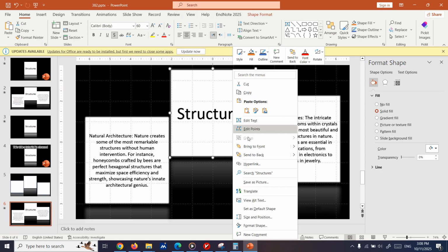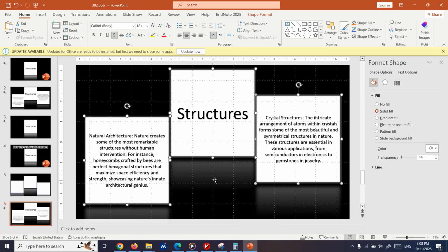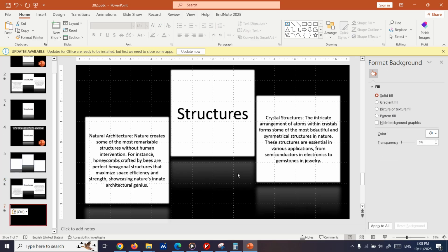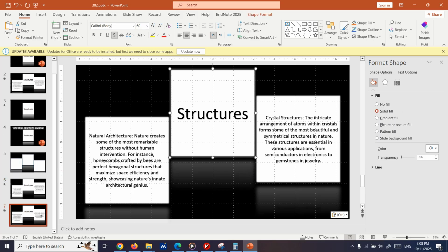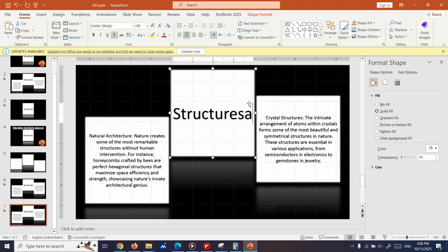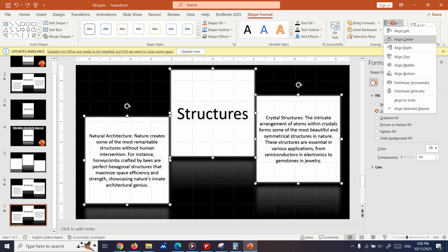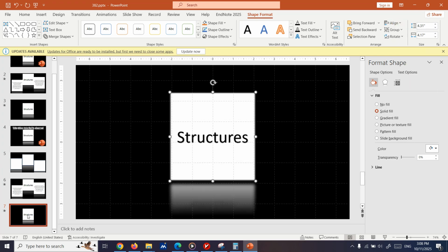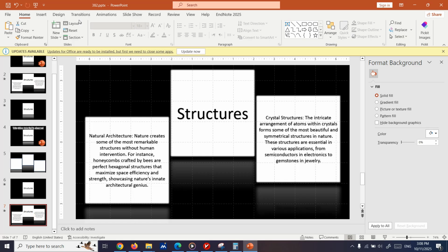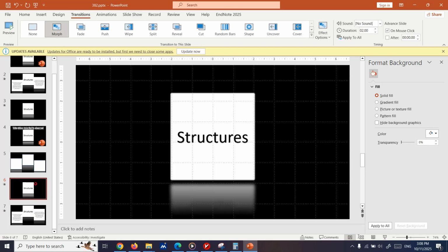You need to bring this to front, then press Ctrl, copy this slide, press Ctrl A, and go to shape format and align them center and middle. Then bring it up and set the transition to morph. Now your slide is ready.